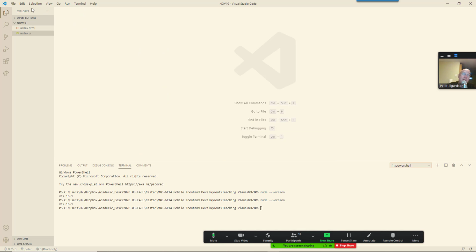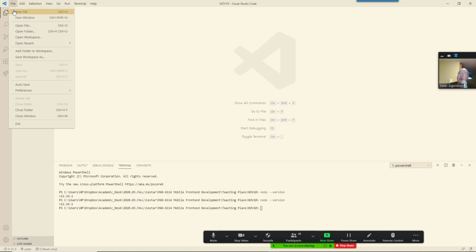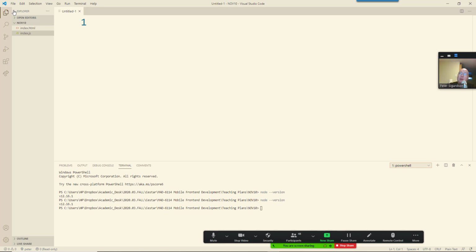And now I want to make my program. So I do the following. I say File, New File, and the simplest thing I can do here in Node.js, the very simplest program ever, I can say console.log. And if you've ever done some programming before, you might know about the print statement. So that's 2 + 2.